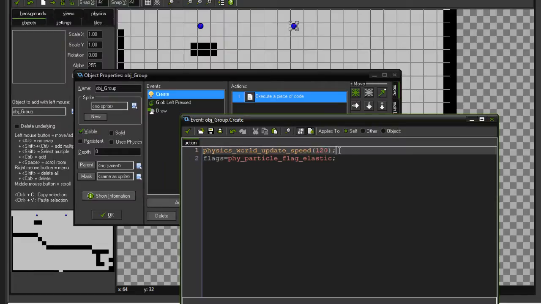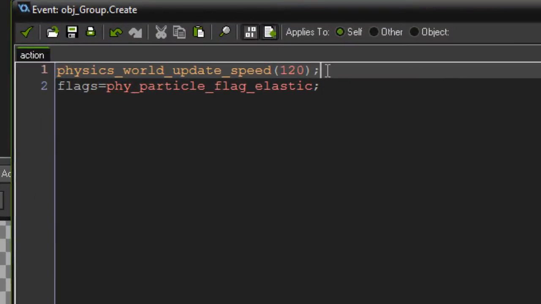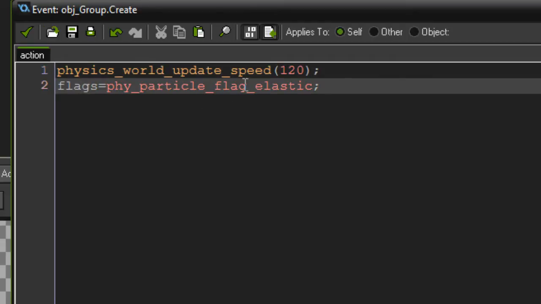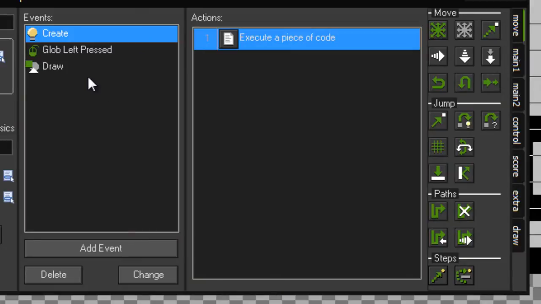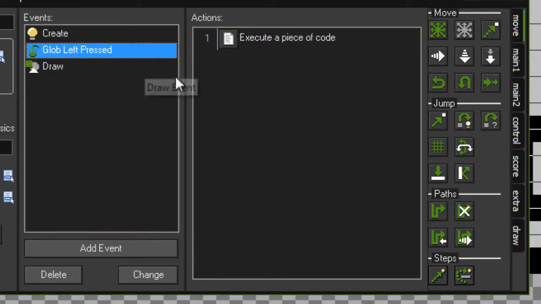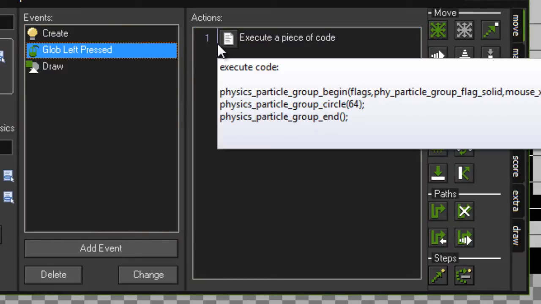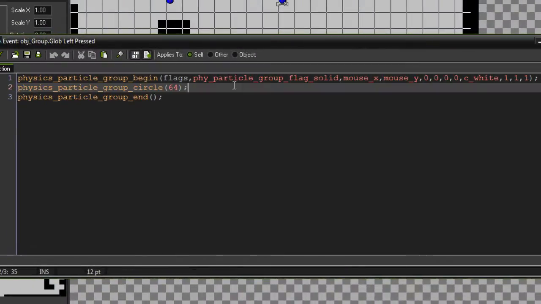Alright, now for the create event, simple. To start off with, I upped the physics update speed to 120 to increase the stability and accuracy of the simulation, but you won't necessarily need to do that. And then I've set the flags to PHY particle flag elastic. If you want to find out what that flag does, just check out the manual for the early access version of GameMaker, and it has a good explanation over there. Alright, then after that, I'm going to go to the step event, the global F press event, which is where we create our group.